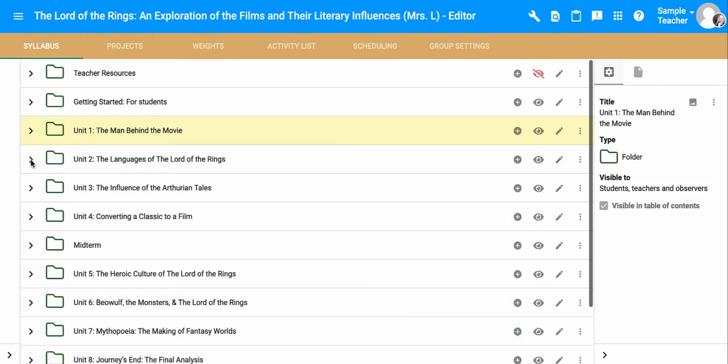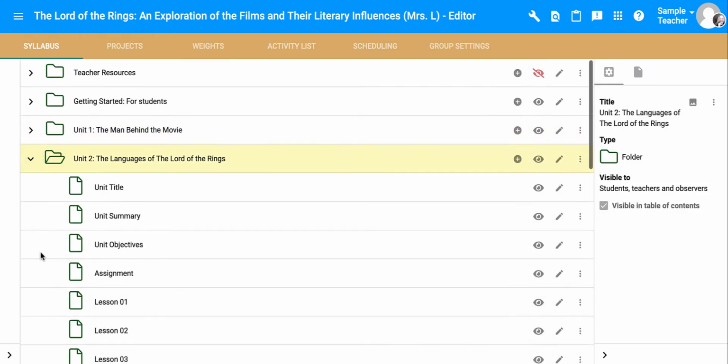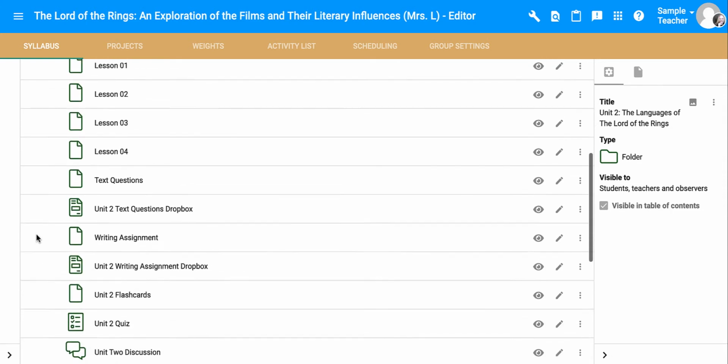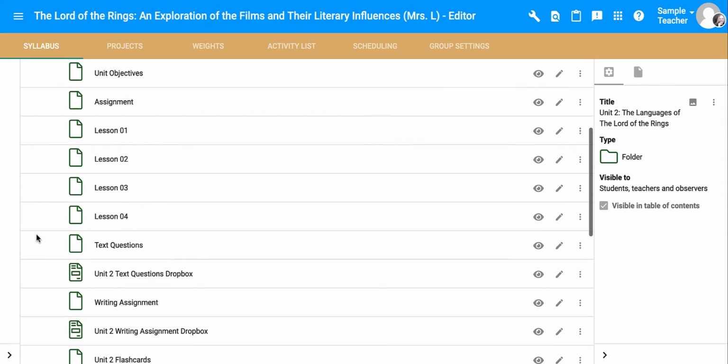And then for instance, let's say we're looking at Unit 2. In this particular unit, we have text questions and a writing assignment and a quiz and a discussion. So if we want to give our students a choice on, say, whether to do the text questions or to do the writing assignments, we can do that.